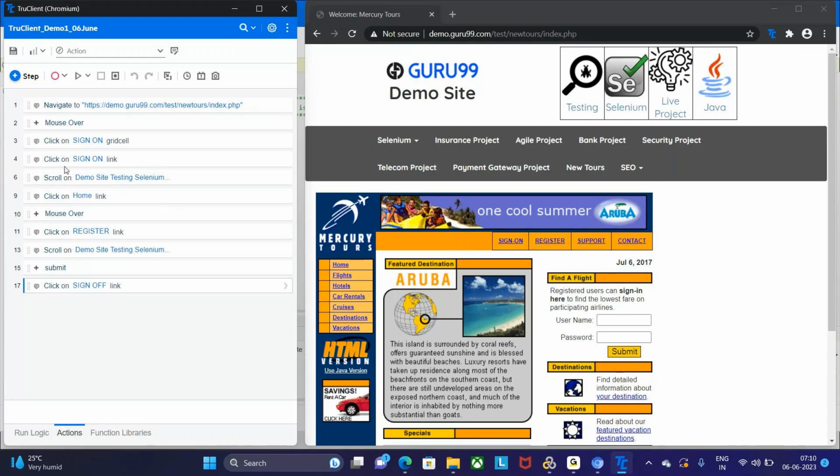As I said, these two steps are not required, because we are registering a new user on this site. So what I can do is either delete the steps, or disable them. Whatever we want, we can choose here. So click on sign on. We don't need it because we are doing register. So either you can disable this step. Okay, so go inside.